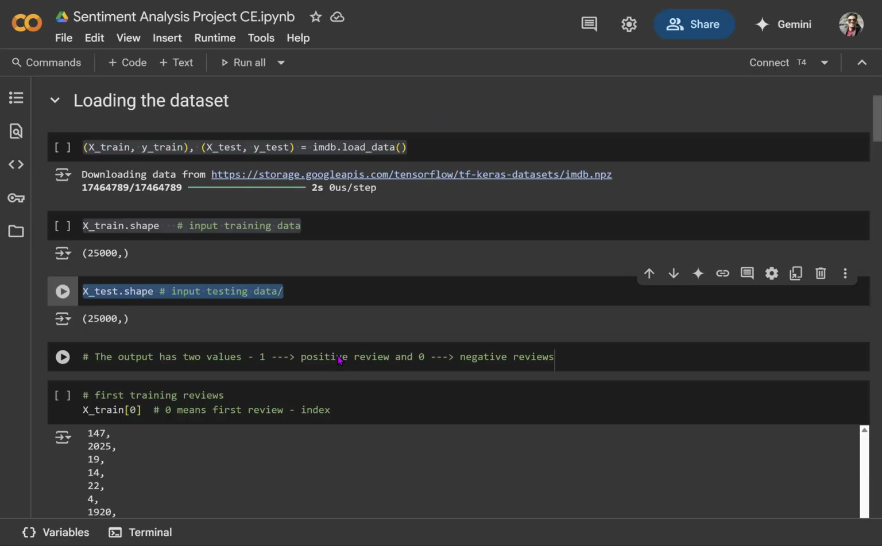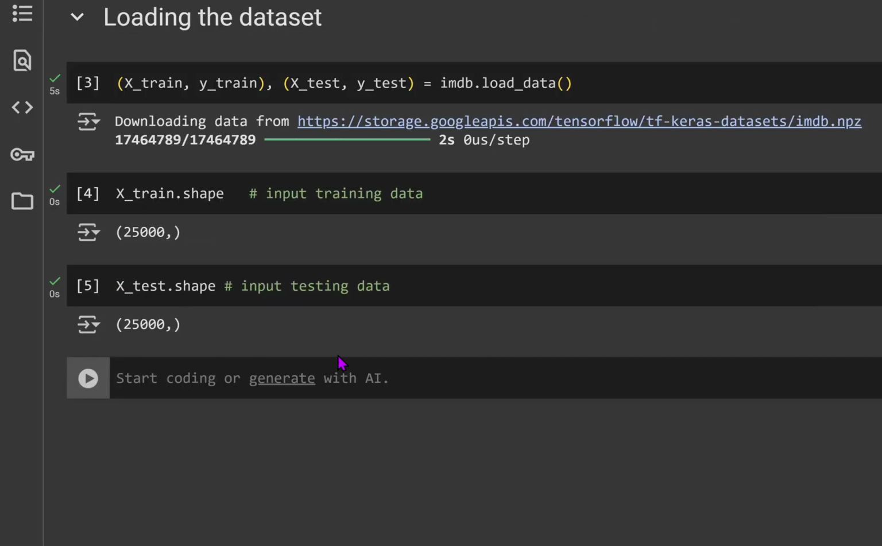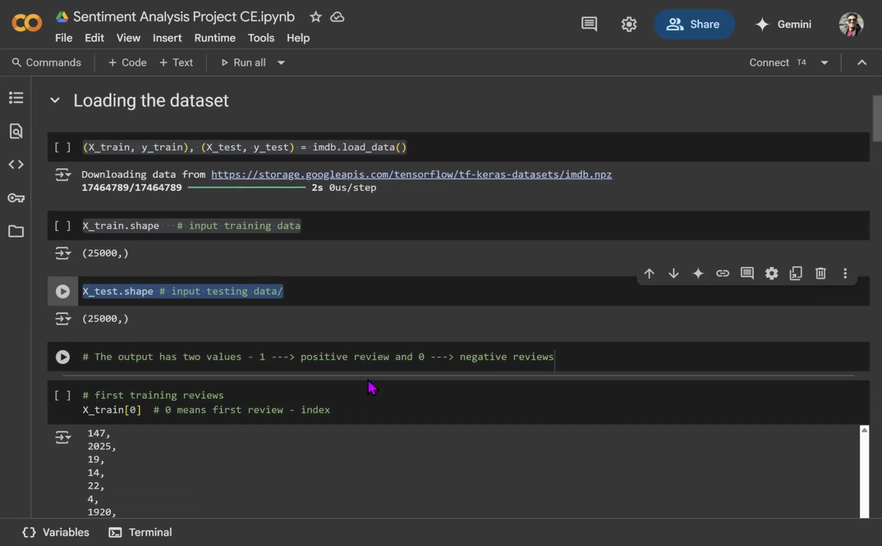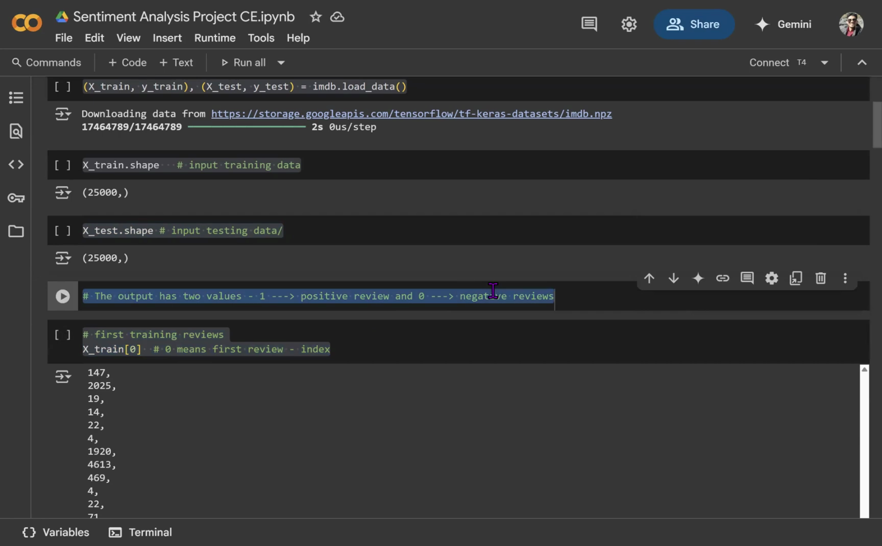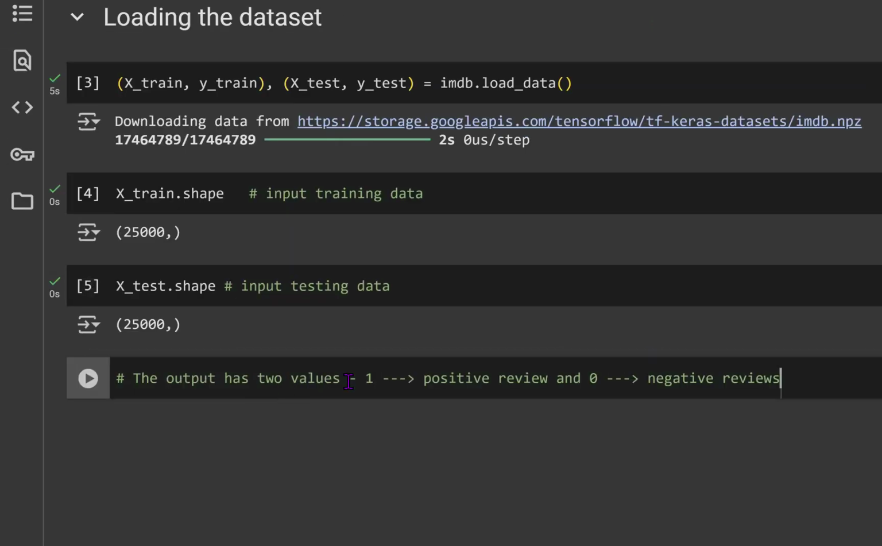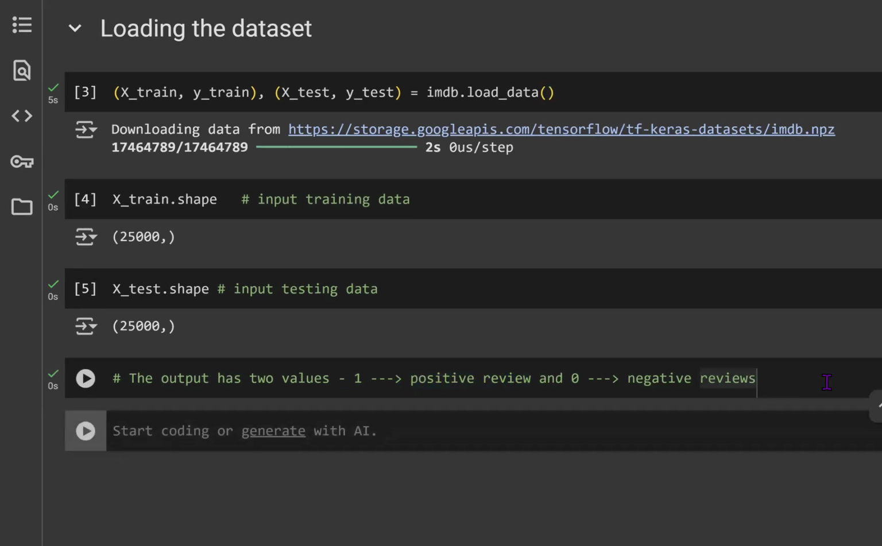These all are in rows. Yes, of course, they all are rows. Now, I'll copy one more line here. The output has two values, 1 and 0. 1 means it's a positive review and 0 means it's a negative review, guys.